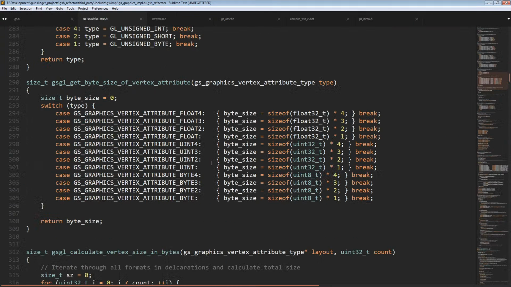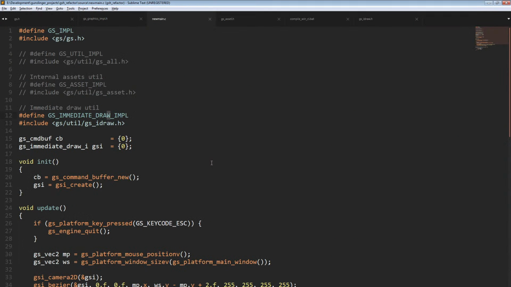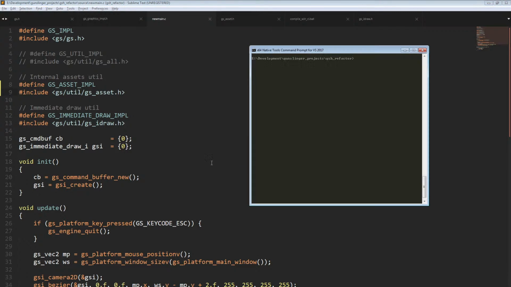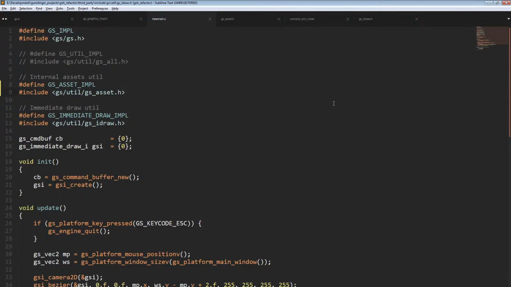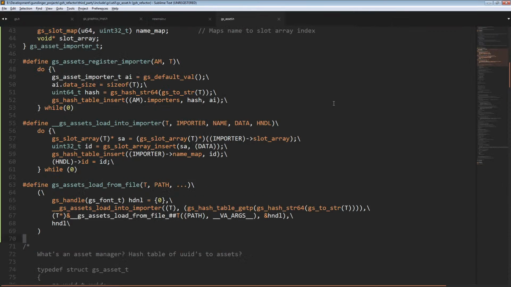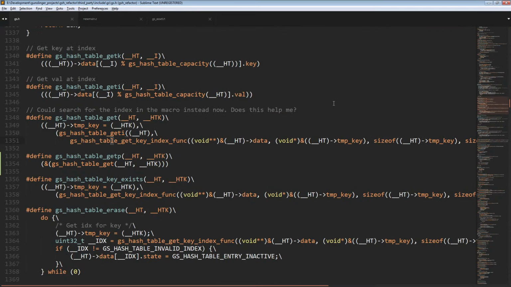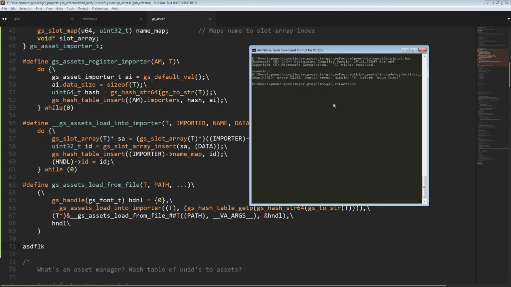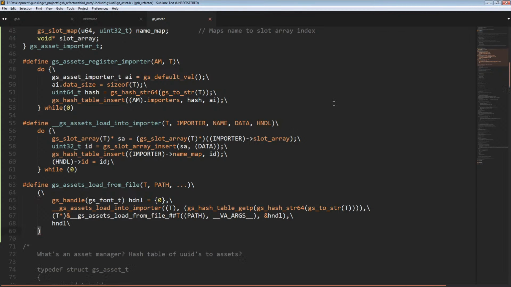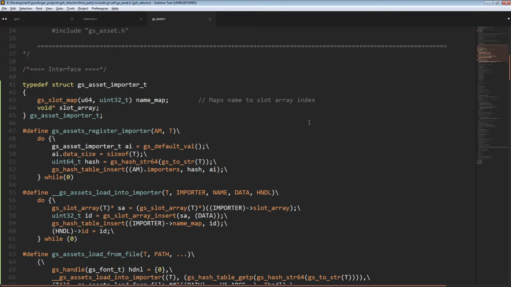Including the assets here. Come on. Nope. That's surprising. Get rid of you, get rid of you, get rid of you. Okay.